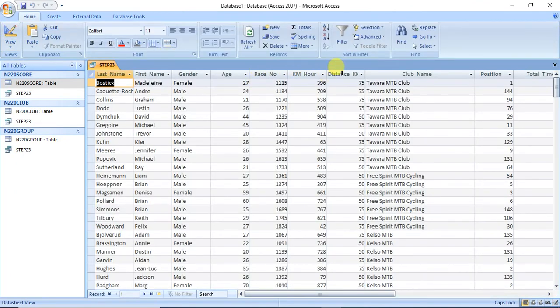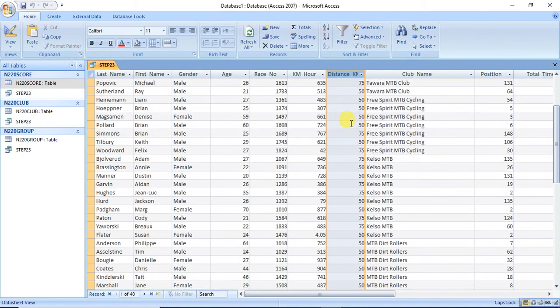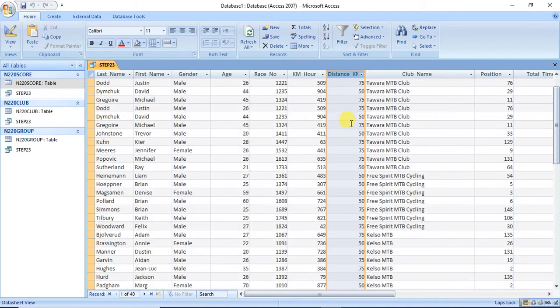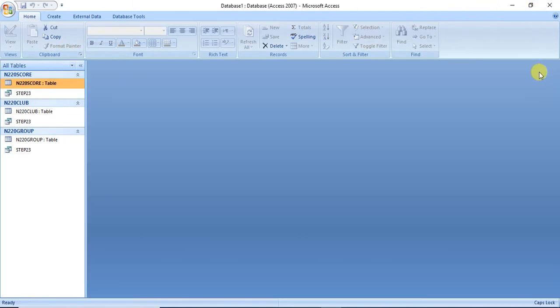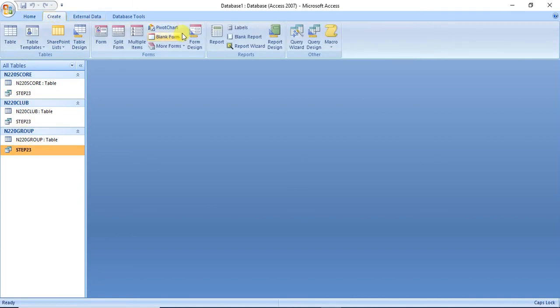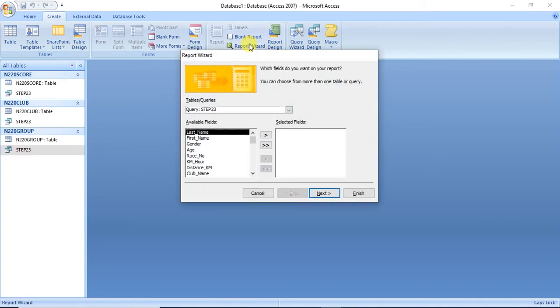Now distance, now 75, 50, 75, 50. We have 40 records as a result. Okay. Now close your query. We have done everything about the query. Just click on the step number and go to report wizard.